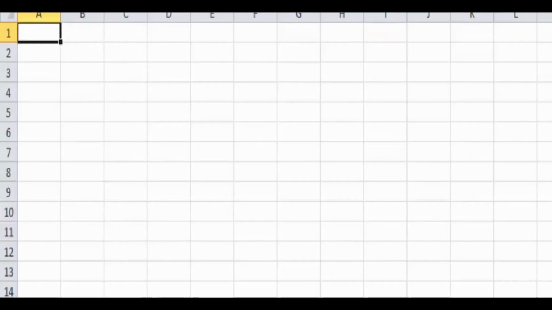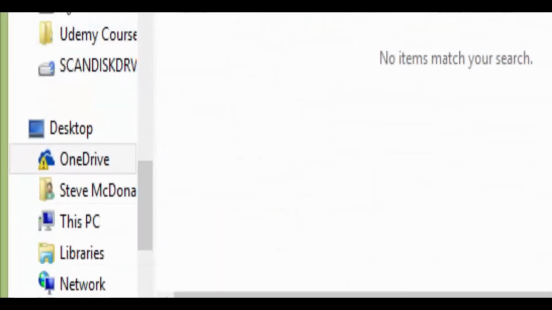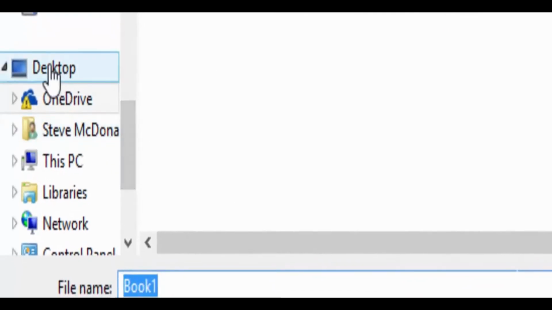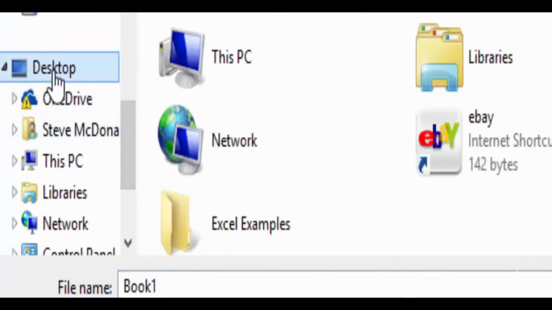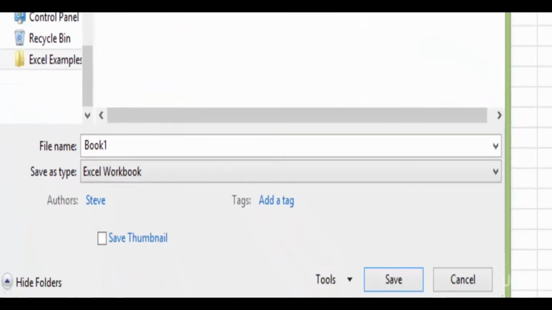So now you can go back to your Excel spreadsheet and go to file and save as, and now it's going to ask you where you want to save it. I'm going to navigate in this left column to my desktop, and there's my folder, Excel examples. So I'm going to click on that. It shows that that's empty, and it automatically names it book 1, but I don't want it to be called book 1. I want it to be called kitchen remodel costs, because that's what we're going to eventually create.